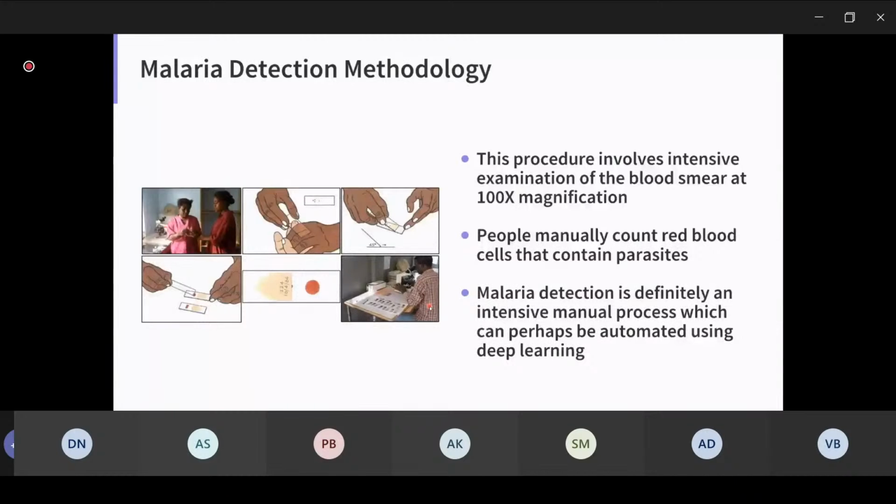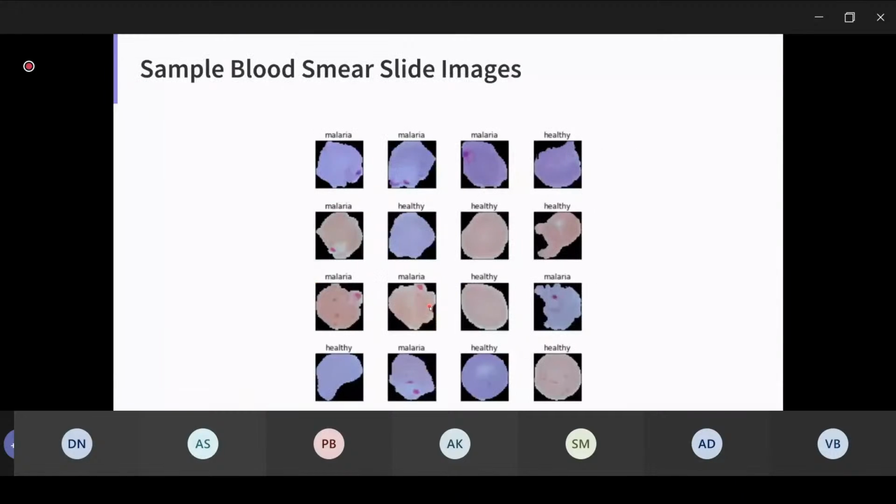And these are basically how the blood smear slide images look. Again, this is already labeled data from before. You can see that some of these are blood smear slide images with malaria, and as you can see, some of these are healthy. So the whole point is, if you have a decent amount of training data with cells with malaria and healthy, can you train a deep learning model which can automatically start predicting whether the person has malaria or not? And that is what we do here.